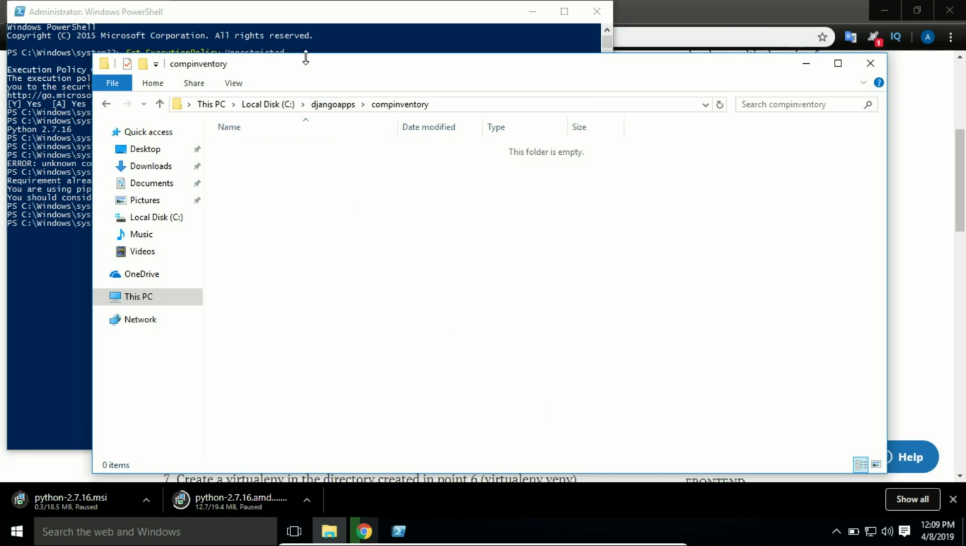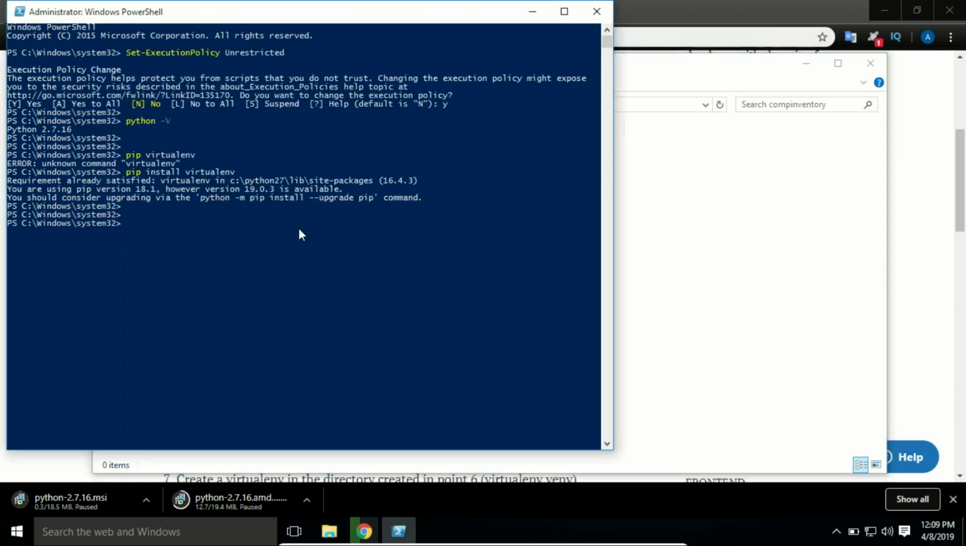So step number 6, we have to change directory to this folder and install the virtual environment right in here for this project. I'll type cd, then Django apps, then comp inventory, enter. So you can see I've changed directory to comp inventory, and right in here is where I'm going to create the virtual environment.